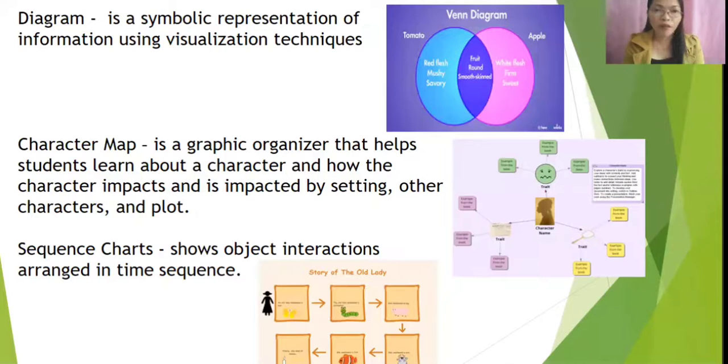A character map is a graphic organizer that helps students learn about a character and how the character impacts or is impacted by setting, other characters, and plots. And sequence charts show object interactions arranged in time sequence.